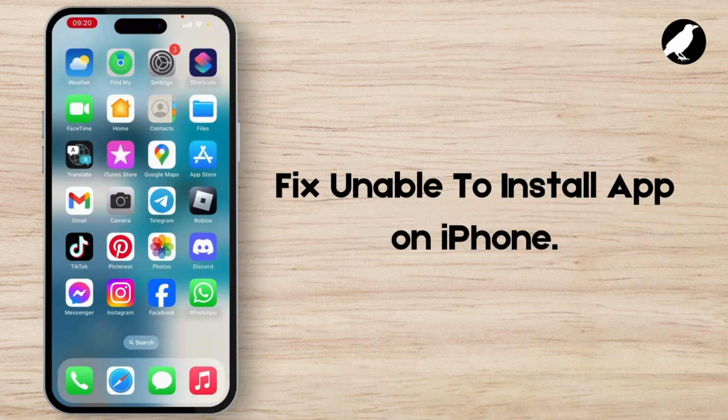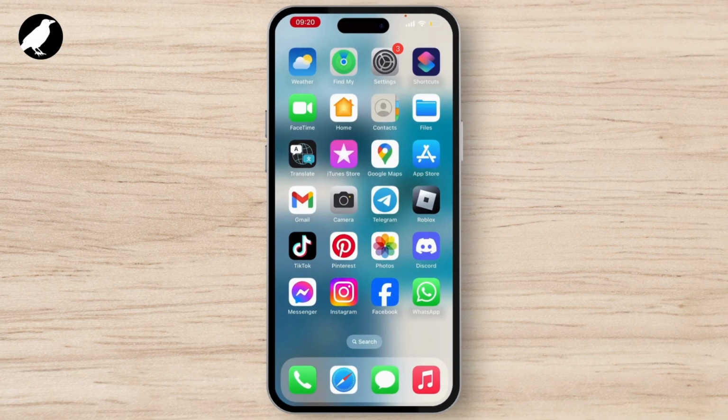How to fix unable to install app. Whenever you try to install an app and it says please try again later, then to solve this issue, this video is for you. For that, first of all launch your settings on your device.